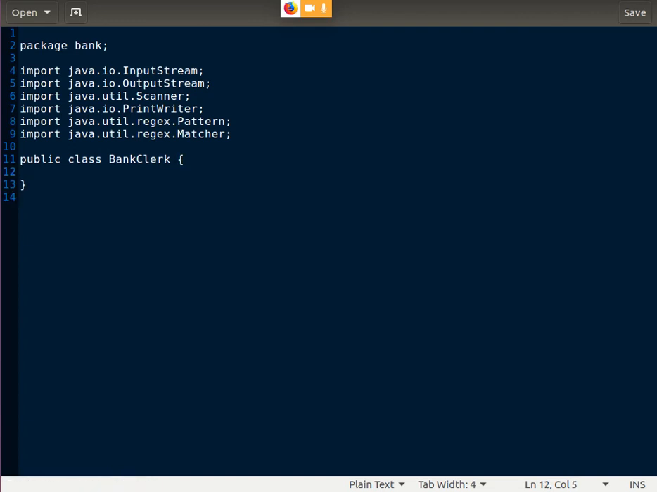Okay, so we have our public class called BankClerk. So what does the bank clerk have? It has private variables. It will need a bank object, that's the first thing, on which it will work. It will need a scanner object, that will be your command scanner, from where it reads all the commands. It will need a print writer where the output will be given. It's a response writer. So responses will be given here.